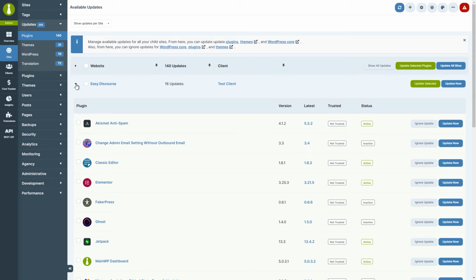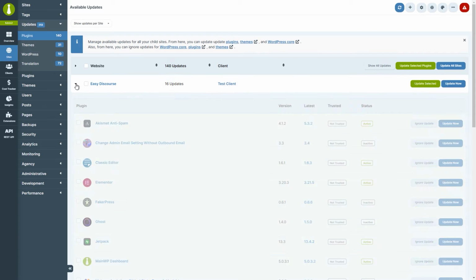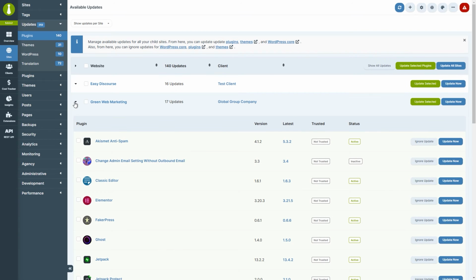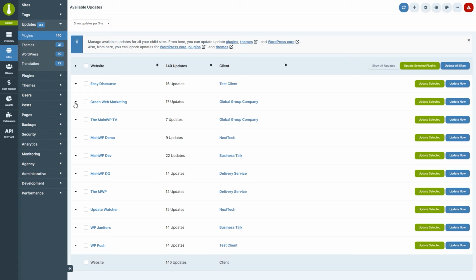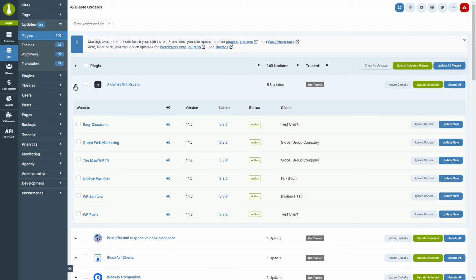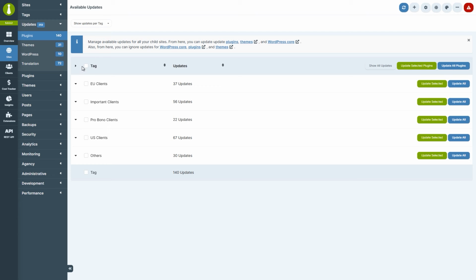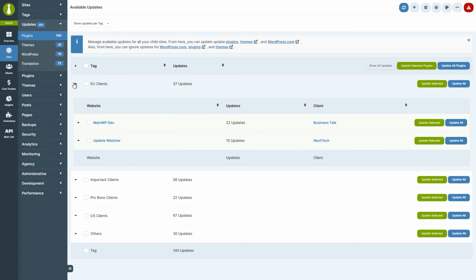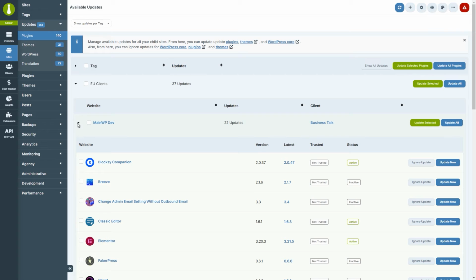So when you choose by site, the first level will naturally be a list of sites with available updates, and when you expand a site, you will see a list of available plugins. Similarly, when you choose the per item grouping, the first level is going to be plugins, and when expanded, you will see a list of sites that have an available update for that plugin. And per tag grouping is going to have one additional hierarchy level, which is tags, then sites, and then plugins. Let's switch back to per item grouping and review the various ways you can execute these updates.